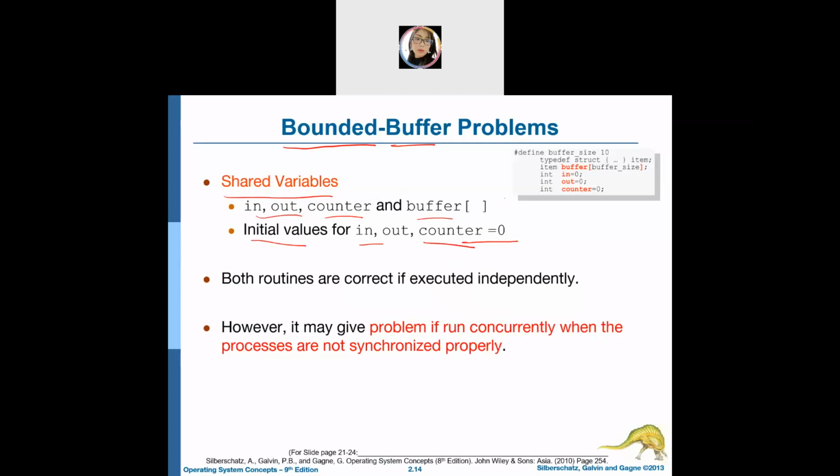Both routines are correct when executed independently. However, it may give a problem if they run concurrently when the processes are not synchronized properly. So here there will be a problem when they run concurrently without proper synchronization.